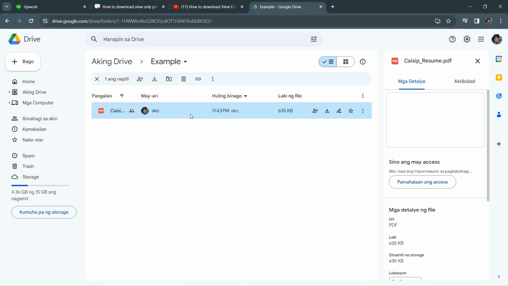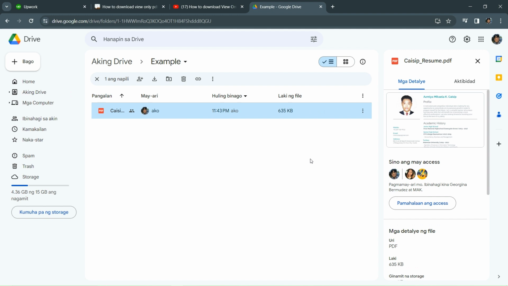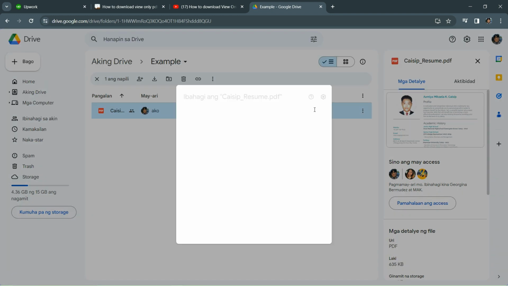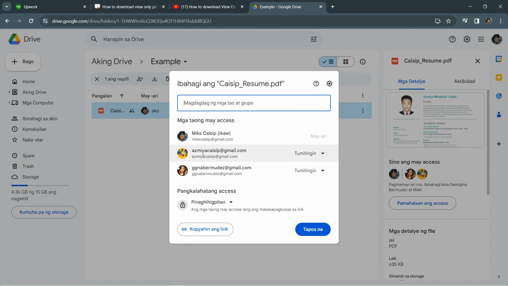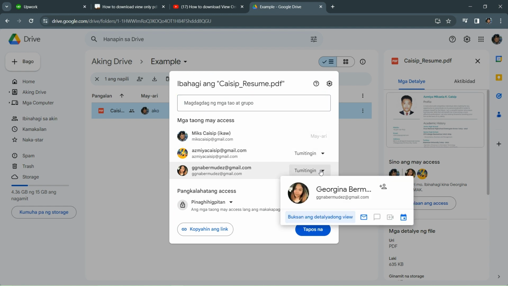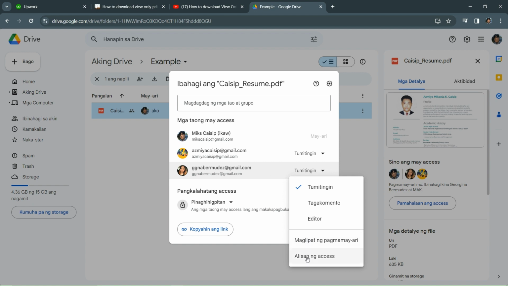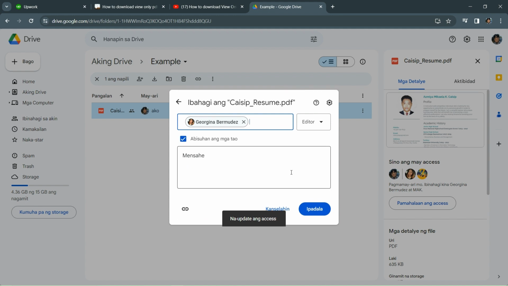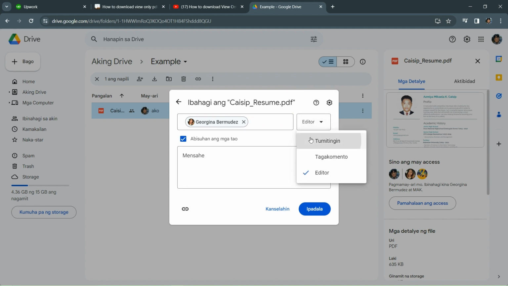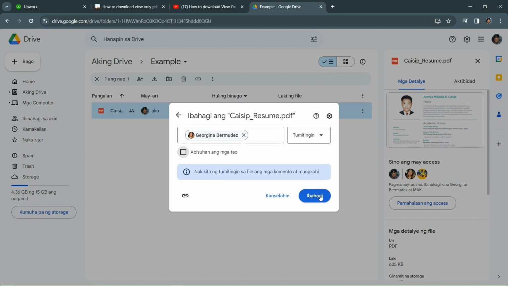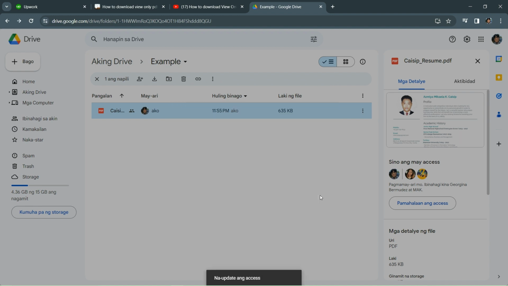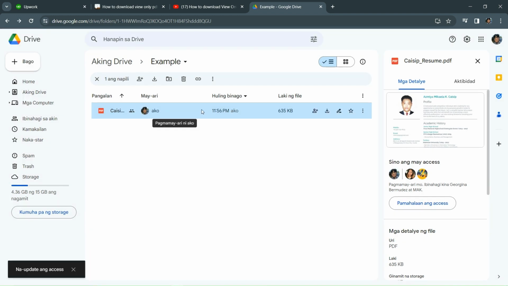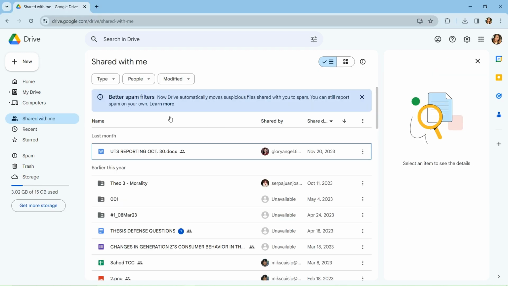You'll be needing a PDF file, and then you will click this share button, and I will just remove this access, and I will add the access, and I will set this as a viewer only or view only, and then I will go to the recent account and click the share with me.